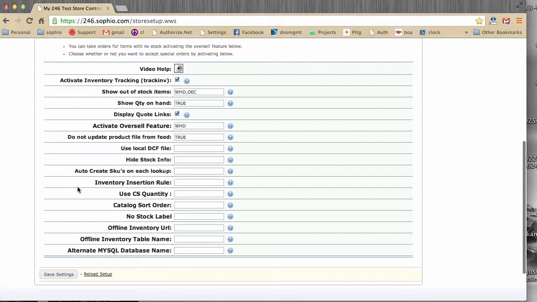Okay, now fields like inventory insertion rule and use CS quantity, I would call these advanced settings, which are probably beyond the scope of this video. So you don't need to worry about them.